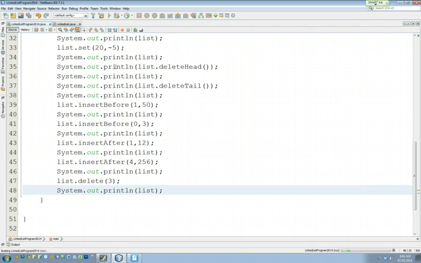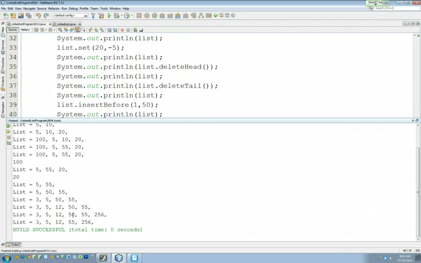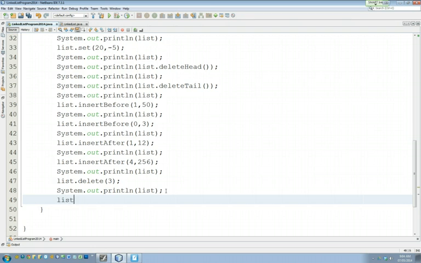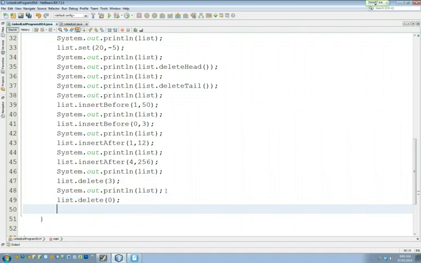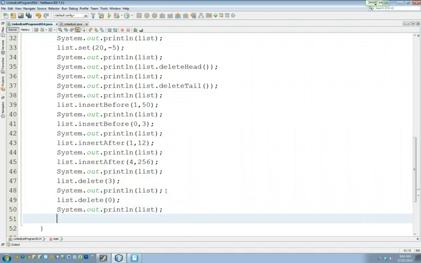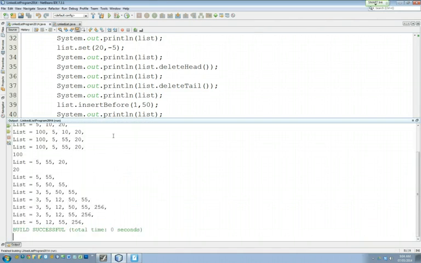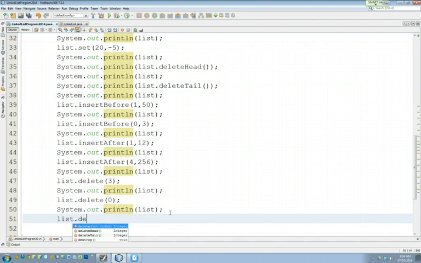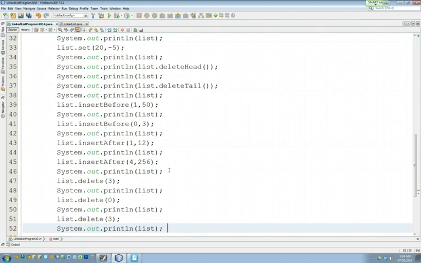Okay. Try and delete that 50. And sure enough, look at that. The 50's gone. I'm going to try and delete spot 0 as well, just to make sure that that works. List.delete spot 0. Print out the list. And yep, spot 0, 1, 2, 3. Let me just try and delete spot 3, which should delete the last one in the list.